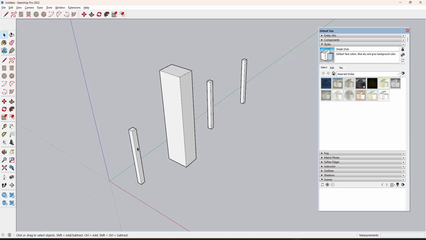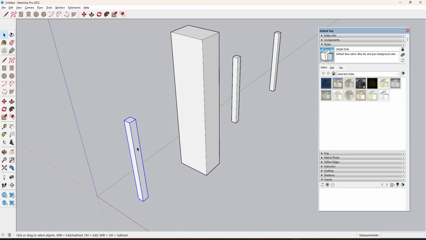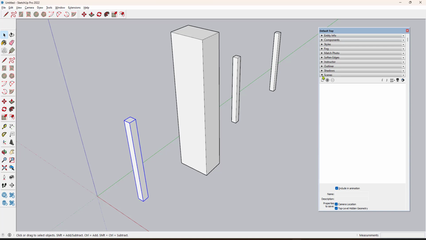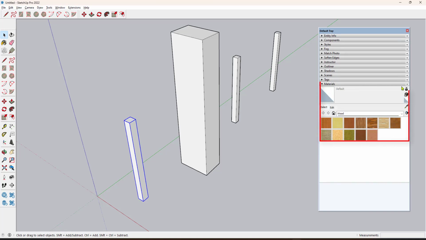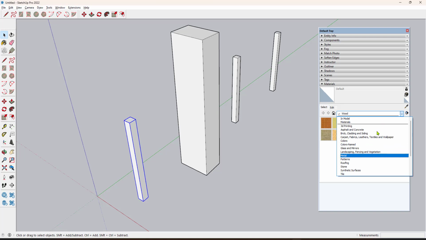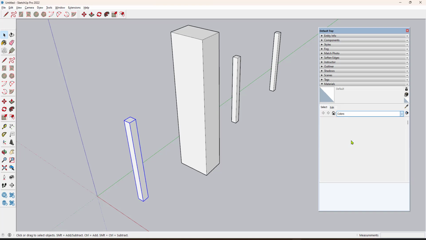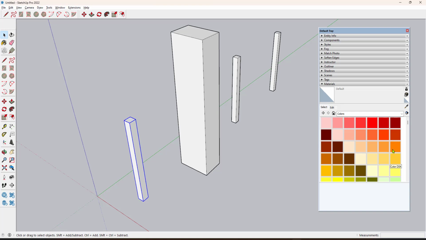If I apply any material to the component, you go to the material option which is in the default tray. Here we have materials. In the material you can find different types of materials. Here we have the in model option, and then expand it to get more categories: 3D printing material, asphalt concrete material, brick material, carpet, color, metal, pattern, roofing. We have different categories. If I go with color, then you will get plenty of colors. You can select any color and then you can apply.